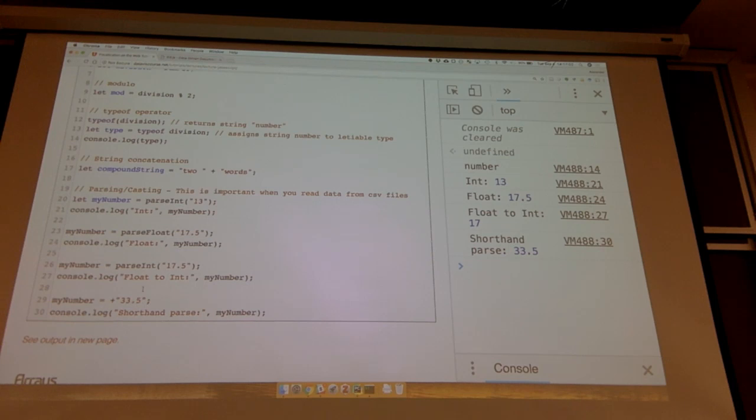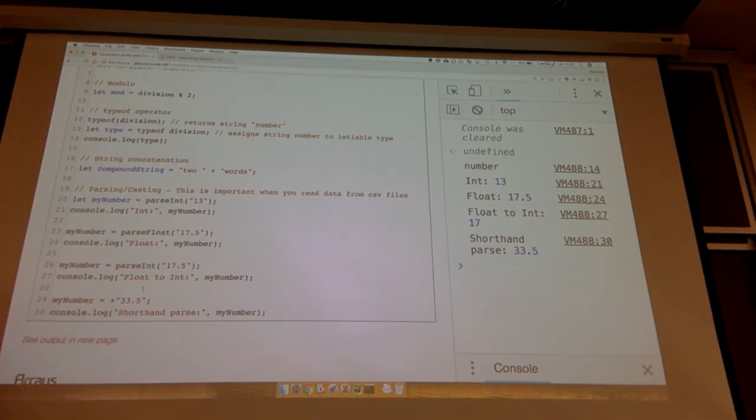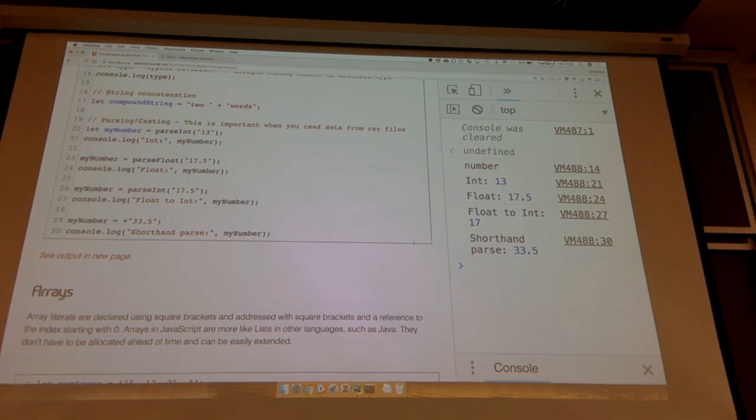And this is an important operator. That's kind of the shorthand to make this a number, the plus operator in front of a string. You will use that a lot because this is essentially either parseInt or parseFloat, but better this way. This is how we read numerical data from a CSV file and make it into numerical data. So that will happen. So that's a very convenient shorthand.